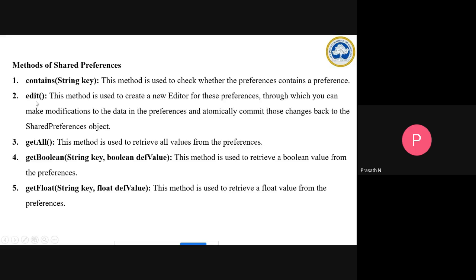Similarly, edit. This method is used to create a new editor for those preferences. Getall: this method is used to retrieve all values from your preferences. And getBoolean, which has two arguments: one is String key and one is boolean default value. The default value we are going to set; initially you will not set anything, so after you log in, you are going to set some default value.